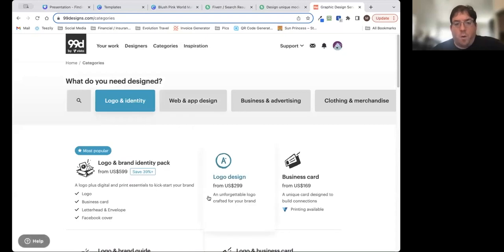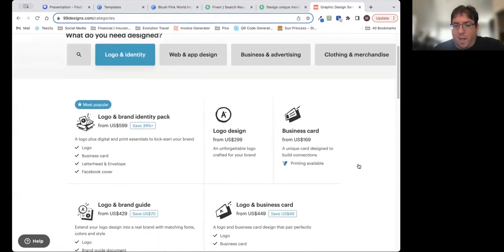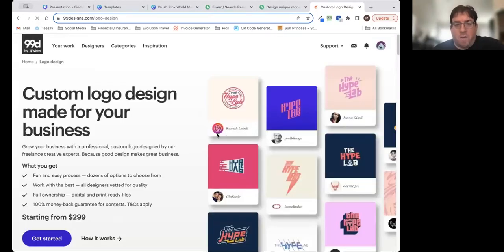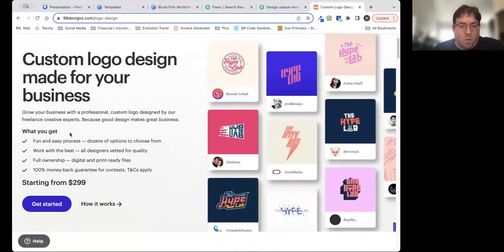Okay, so you can see here, if we go to categories, what do you need designed? We're going to do logo and identity, and we're going to do logo design, $299. That's the starting, okay? They will do a business card separately if you need that. Typically for me, I do the logo and then I use a free template on Canva and change that up for my business card. So if we click on logo design, this is where it gets fun. We're going to get started.